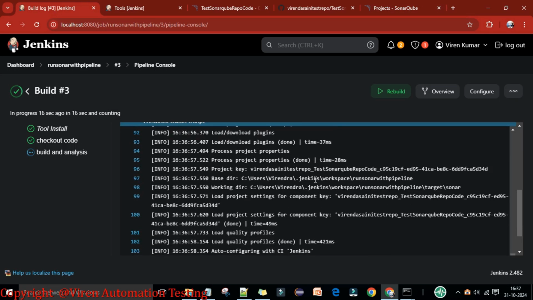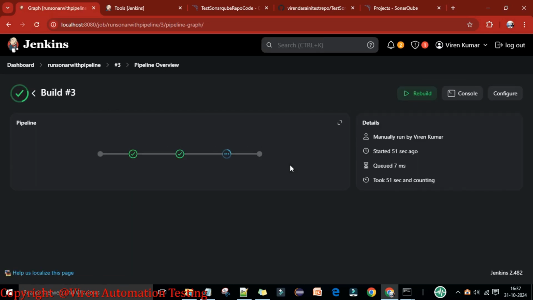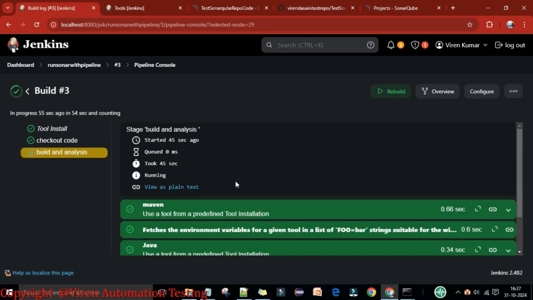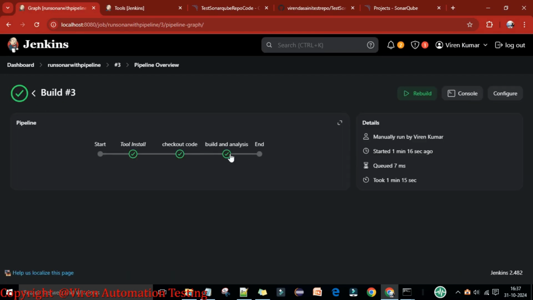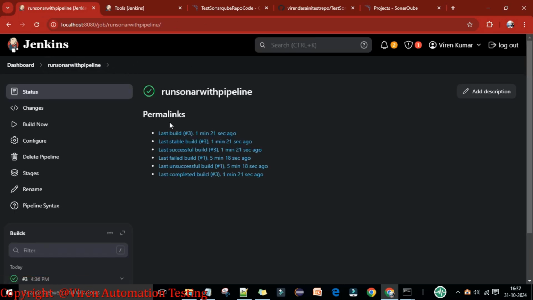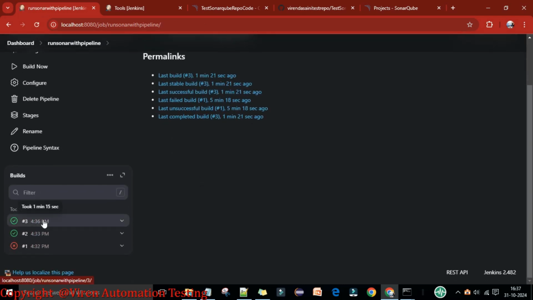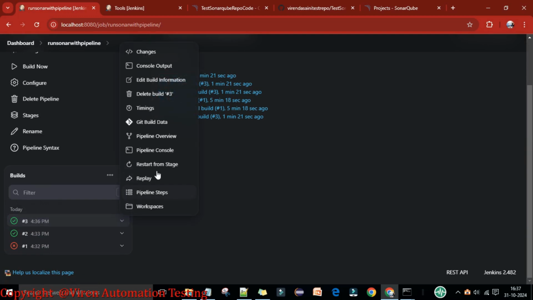Okay, so the job is running, build and analysis is going on. So I'll click on this one. If you want to see the overview, you can see the build and analysis is going on. If you click on this one, it will take you to the console. Okay, so the job has run. If I go back and see the overview, this job is done successfully. If I go back to this job, you can see the job ran successfully. This is the pipeline job which executed successfully.